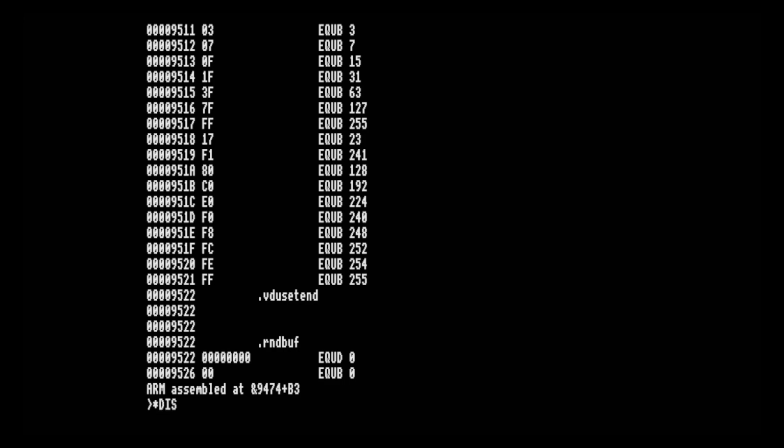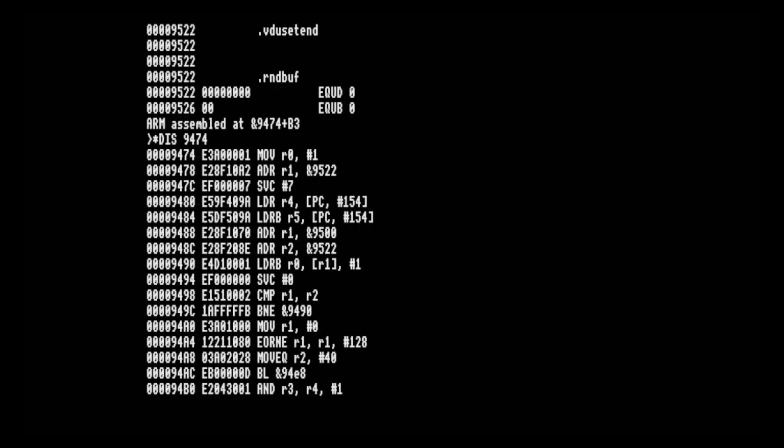And now we can use the disassembler that's built into the ARM native coprocessor on the PiTubeDirect, and we'll have a look at the code starting at the first address of the program, 9474. And from there we can see again at 9478 there's that ADR instruction, and it does indeed seem to load the address 9522, that of run buff, into register R1.